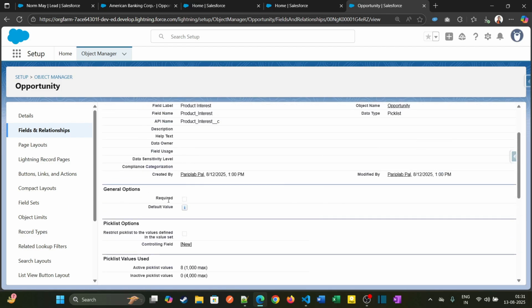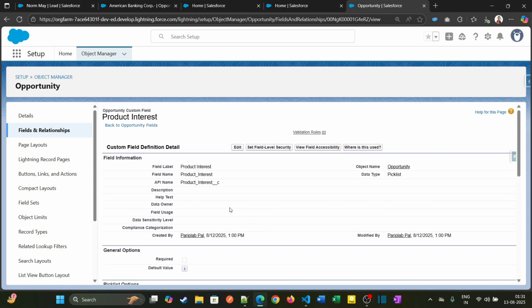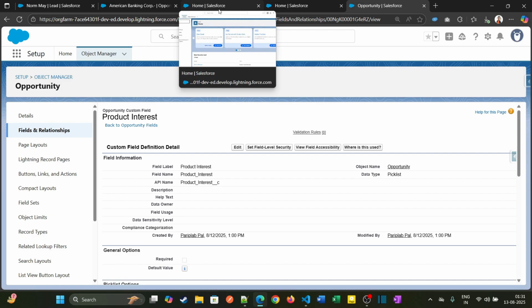We can make it required as well, so those types of updates we can make. This is how we can simply create custom fields using Schema Builder. So that's all for this demo.